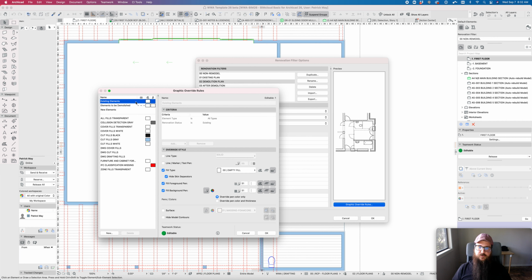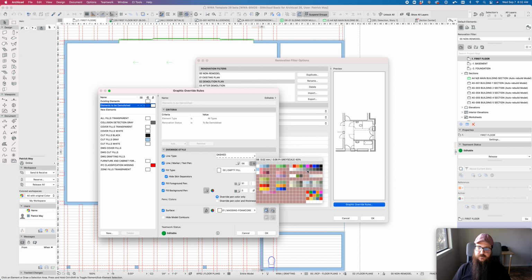Here in the graphic override rules dialog that I get to by my graphic overrides in the renovation filter, I can see that the only criteria is that the element is existing, is demolished, is new. So demolished, for example, is going to override the line type to be dashed. The pen type is going to become one of our really light gray, 0.02 millimeter gray pens. The cut fills are all going to be empty fill. The fill types are all going to be pen 51 and transparent. So we're really downplaying the demo content for this particular renovation filter option.